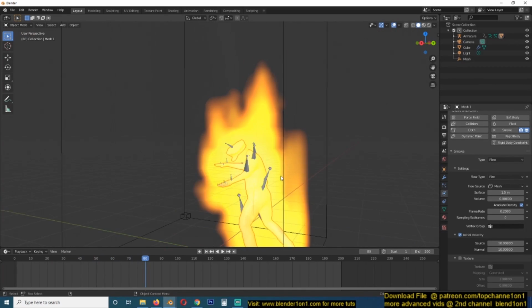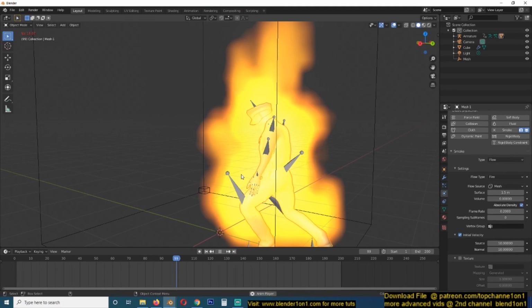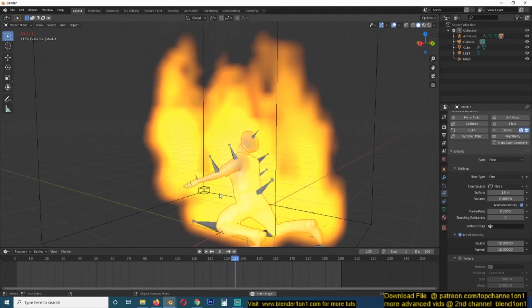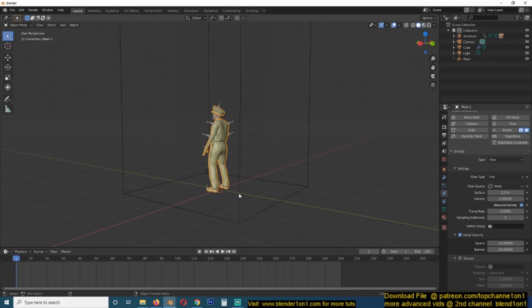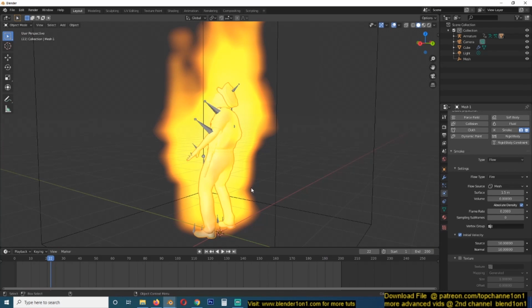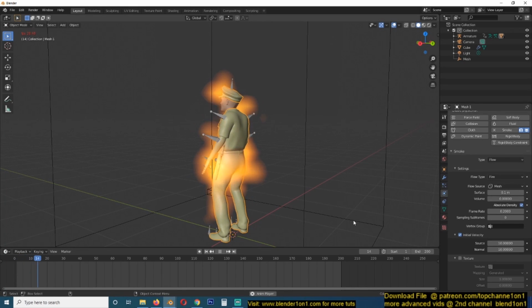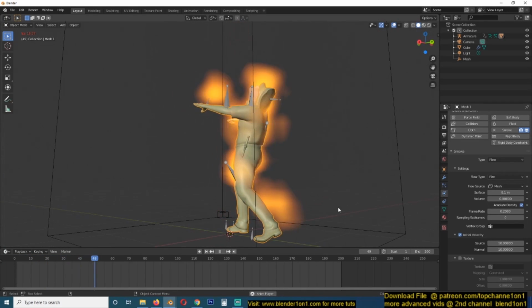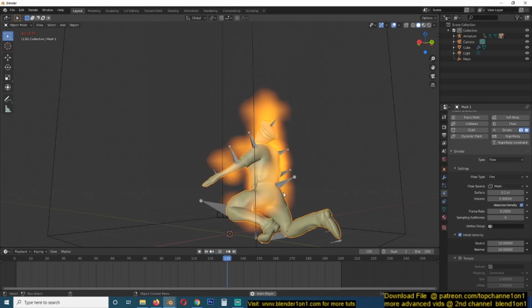You can also see that the fire is a bit too thick. You can see around the arms here. It's almost like the fire is not really emanating from the character itself or the skin of the character. So to fix that, you can select the mesh and play around with the surface value here. If I set it to 0.1, you can see that we get a fire that is a bit closer to the character.